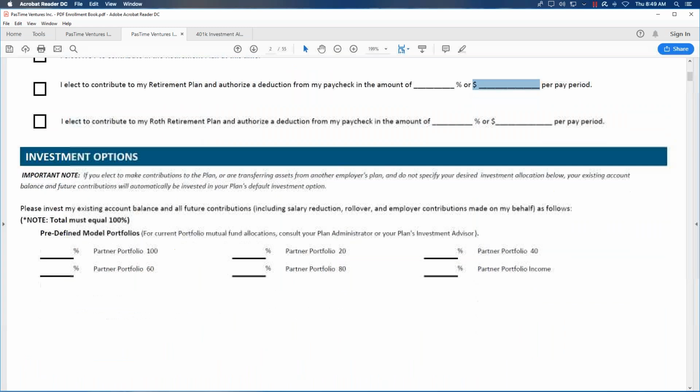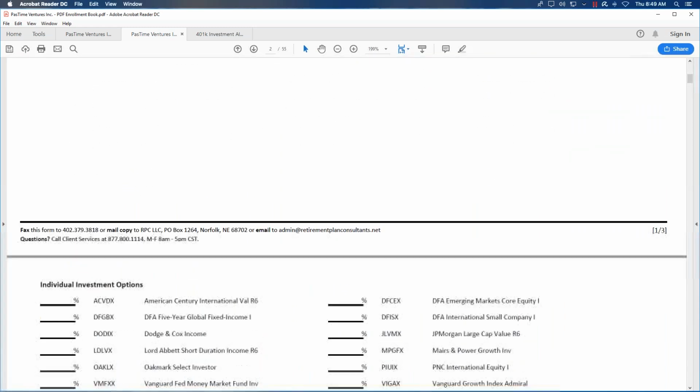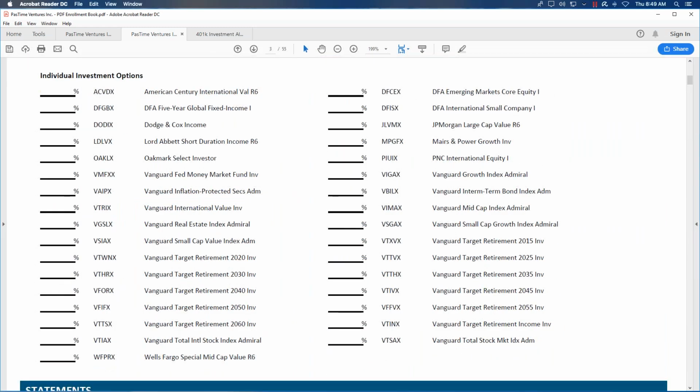I'm going to hop over to the investment piece, which is on the second page of this paper PDF enrollment form. It lists about 30 or so investment choices available to each of you. All of these investment choices are institutional grade mutual funds. And what that means to you as an investor is they're all low cost investment choices, or the lowest cost available. And also, each of these investments are top quartile performers, or some of the best investment choices available in that asset class.